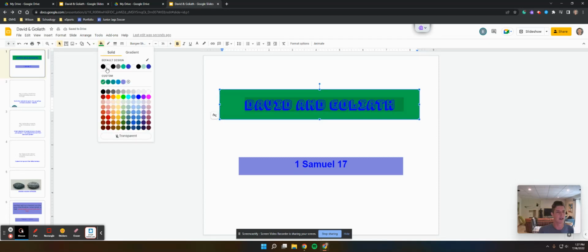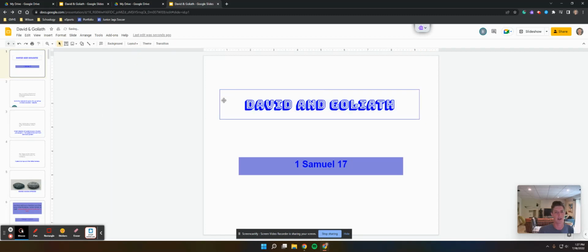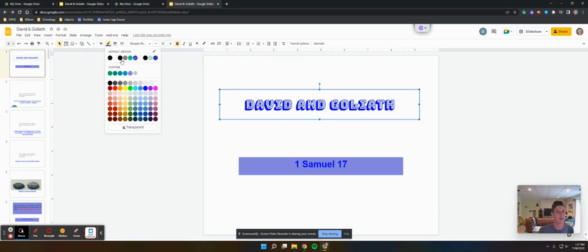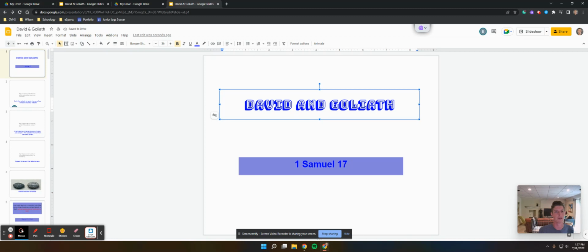I click and it's going to make it white. If I want to change the border, that's the border of this line here. If I want to change that and maybe match the David and Goliath, I can click on that. And now you can see that there is a distinct border. But what if we don't want that? We can just hit transparent and it's not going to show a border anymore.